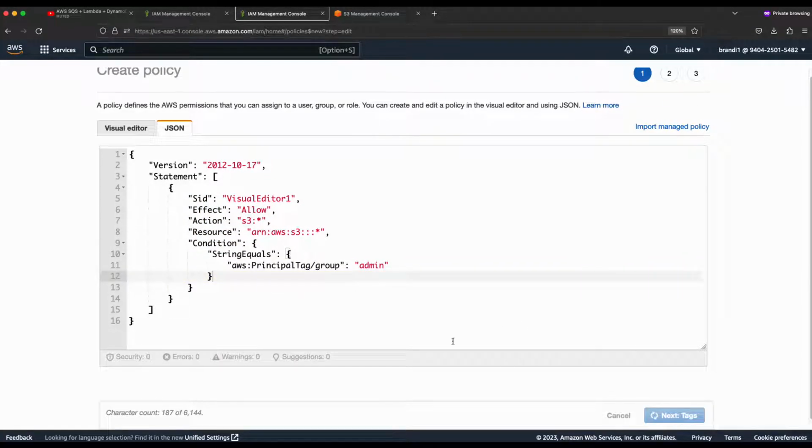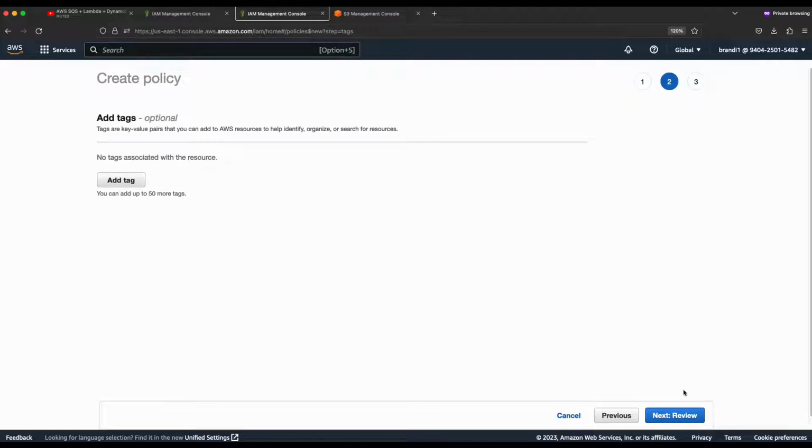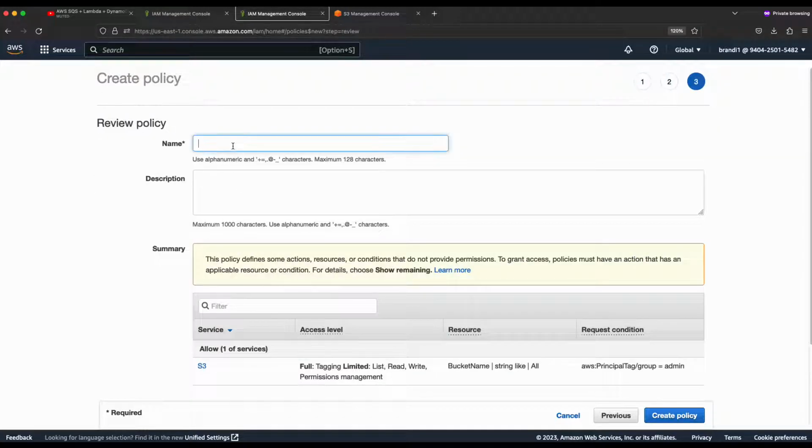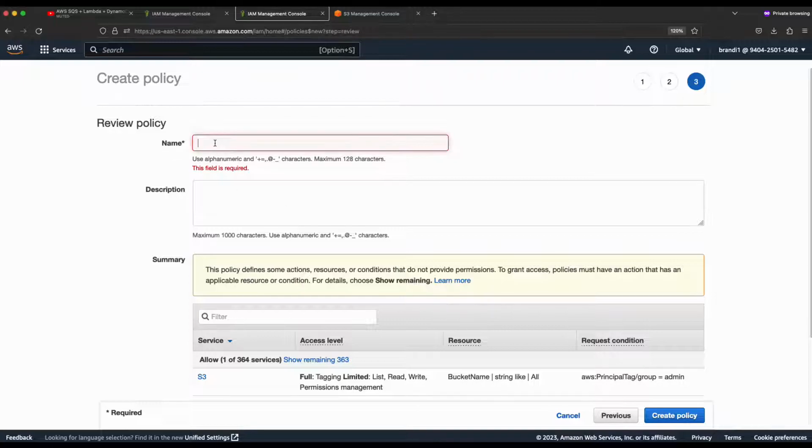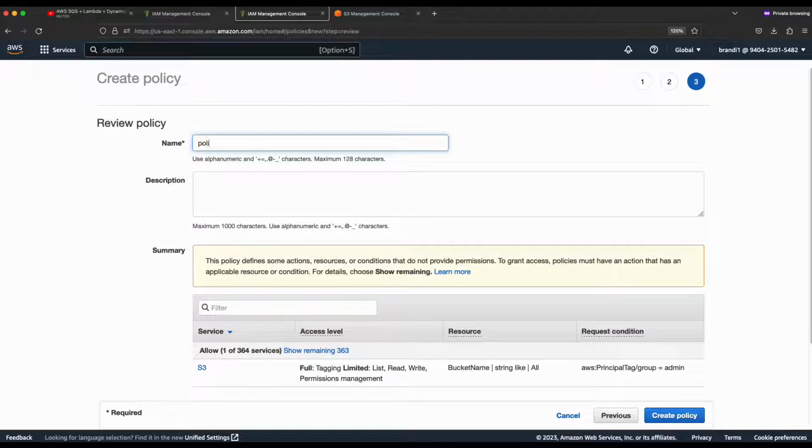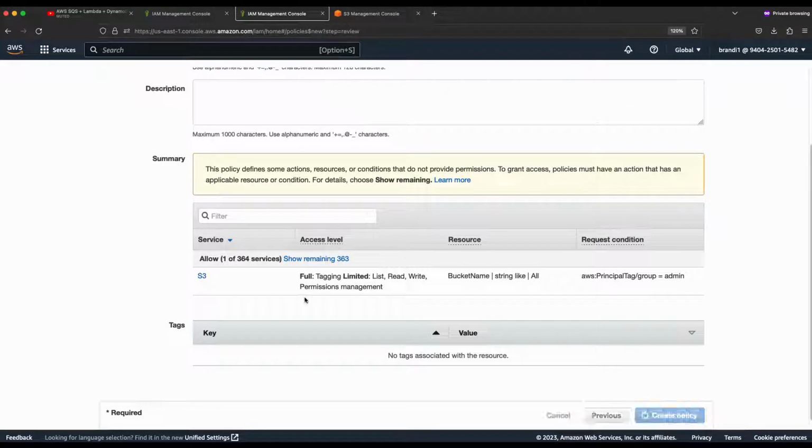Let's click on Next. We don't need to add tags. Let's give a name. This one let's call policy ABAC. Copy, create policy. Policy got created.